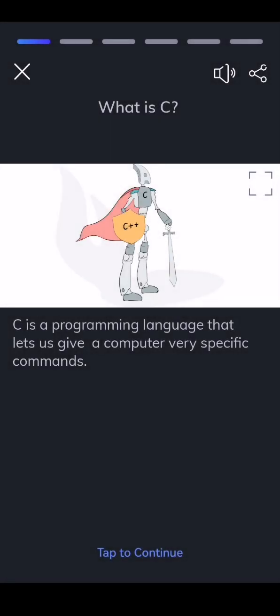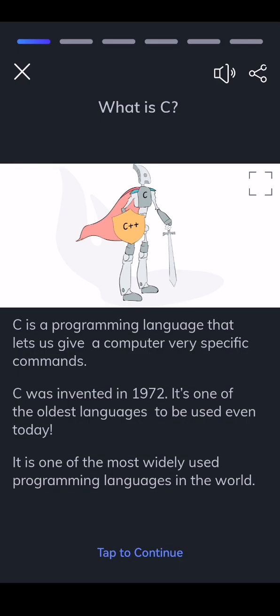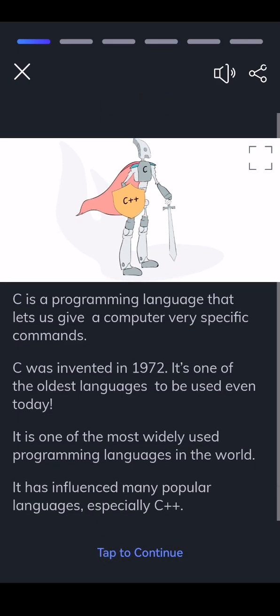C is a programming language that lets us give a computer very specific commands. C was invented in 1972. It's one of the oldest languages to be used even today. It is one of the most widely used programming languages in the world. It has influenced many popular languages, especially C++.